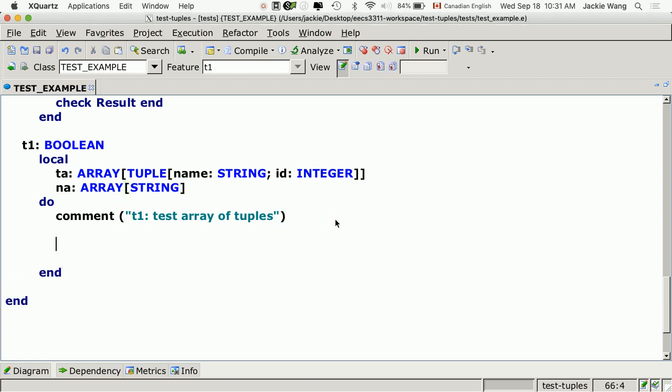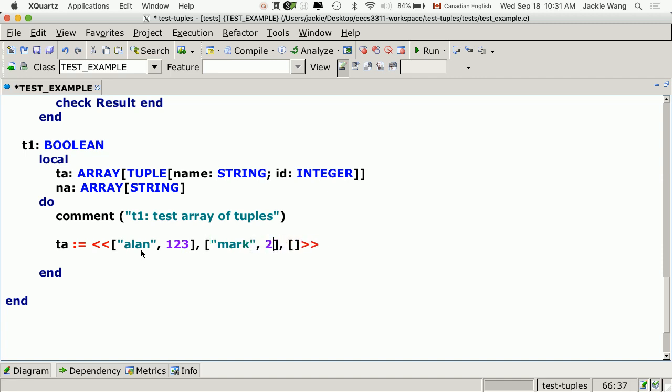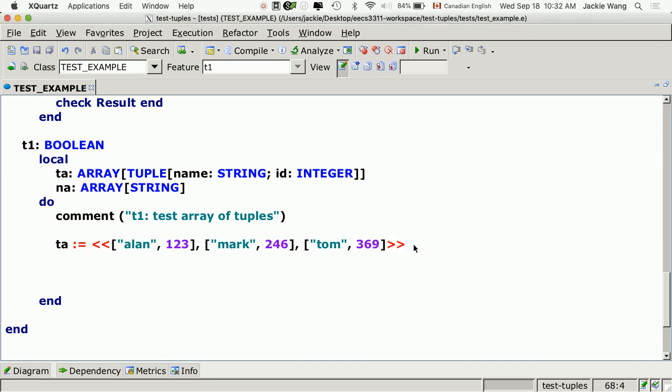First of all, how do we create TA? I'll show you the easiest way. You can say it's assigned to angle brackets, double angle bracket is for array. Each one of them will be a tuple, right? So that's kind of a nice syntax. Let's just make it up. Let's say Alan, 1, 2, 3, Mark, 2, 4, 6, Tom, and then 3, 6, 9. Okay, that's a TA. I won't cover the array part because that one you know pretty well. So that would be the tuple array.